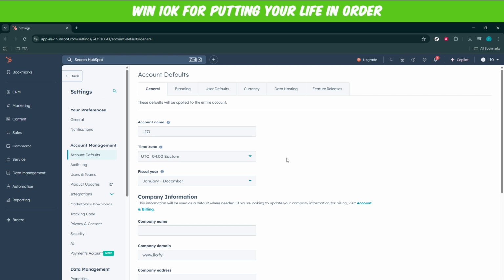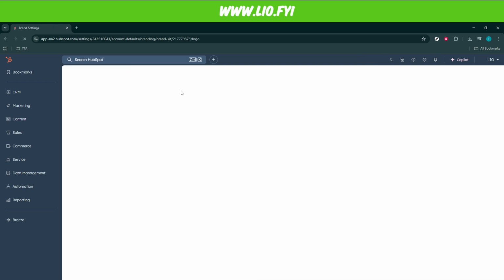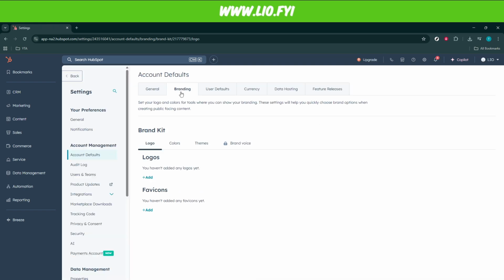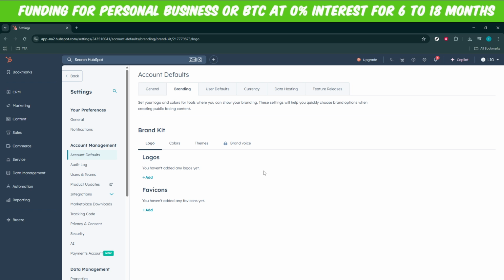Next, within Account Defaults, you'll want to find and select Branding. The branding section is crucial for maintaining consistency in how your business is presented digitally. This is where you'll manage the visual elements that represent your brand, such as logos and colors, to ensure they align with your company's identity across all touchpoints.